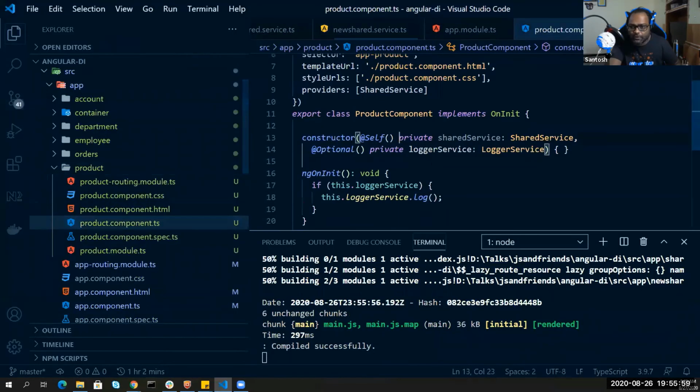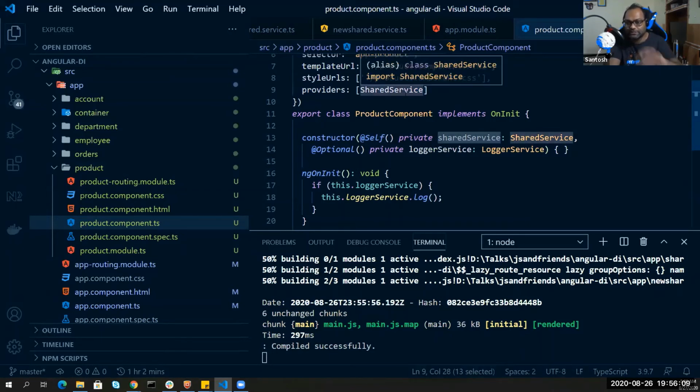New component.ts, this is shared. Okay, this is okay because we are using self. Okay, that's my fault. Here we are using self, so it won't be able to create a new service. This is a shorthand syntax which we are using here, so it won't be able to use it.